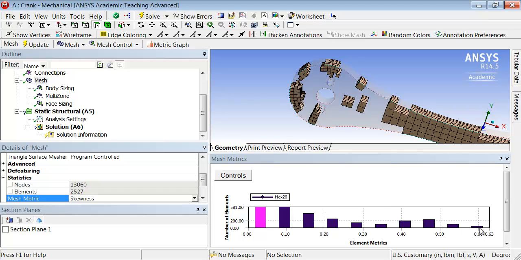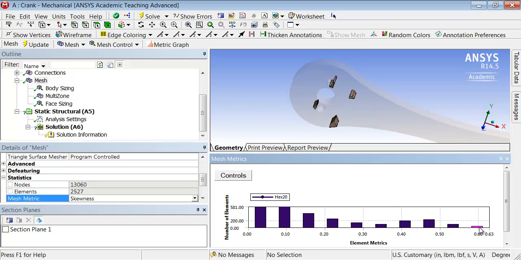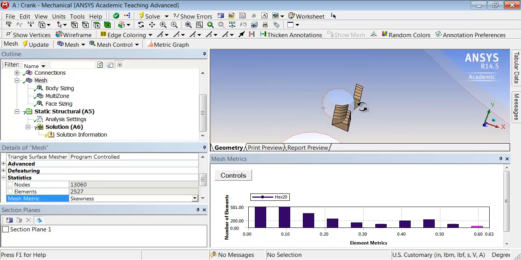In contrast, let's look at the most skewed elements. So I'll click the bar corresponding to the most skewness. If I zoom in, especially in my region of concern, you can see those elements are highly skewed, and that will degrade the accuracy of the interpolation, and particularly the stress distribution that you get in those areas.